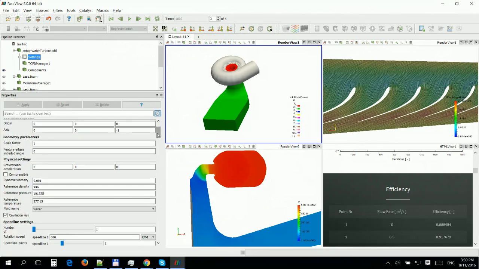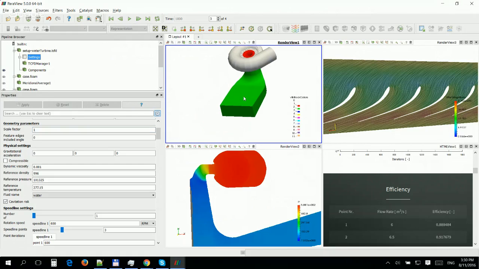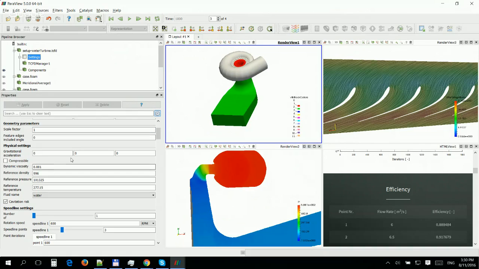Geometry parameters, yeah, you can scale. Maybe you have your surface model in millimeters. In OpenFOAM you always need to scale to meters. My model is in meters, so I do not need to scale.